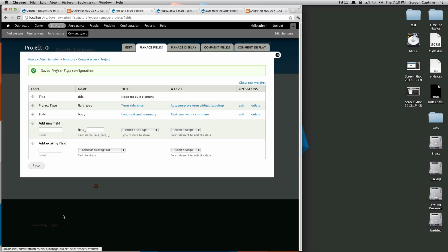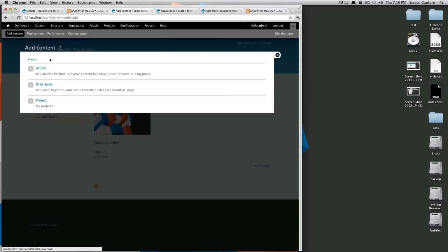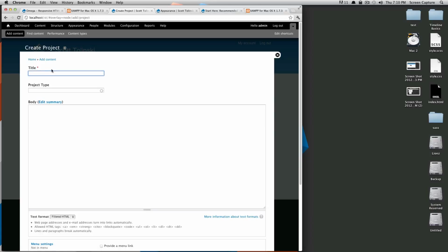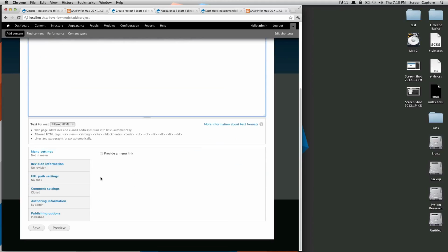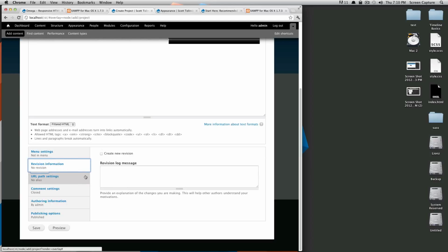Okay, so now we have our content type. If we back out of here and we go to add content, you'll now see that project shows up as a content type. We'll type in title. We'll just do my first project just to try it out, and this is going to be a video. Okay, and the body text. And we're going to put this under the main menu, but actually we'll just skip this for now because we don't have a projects page yet.